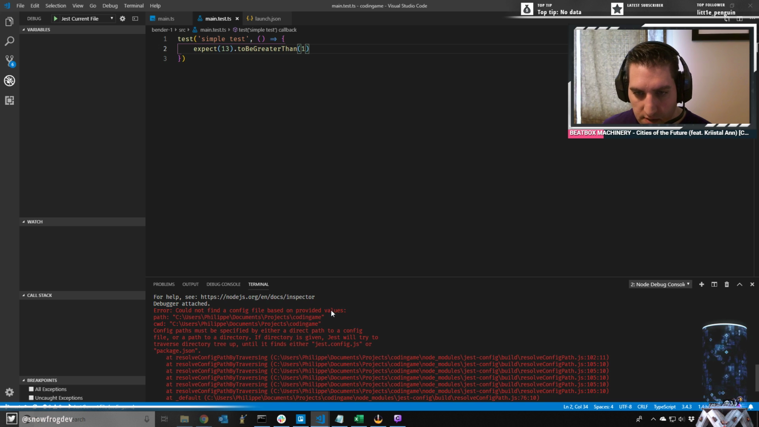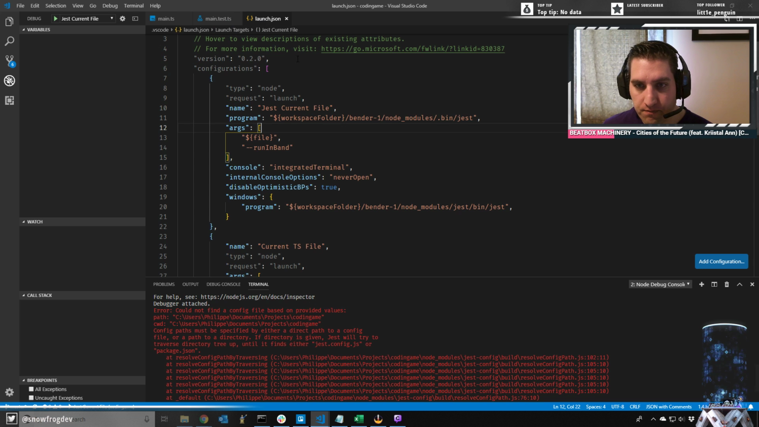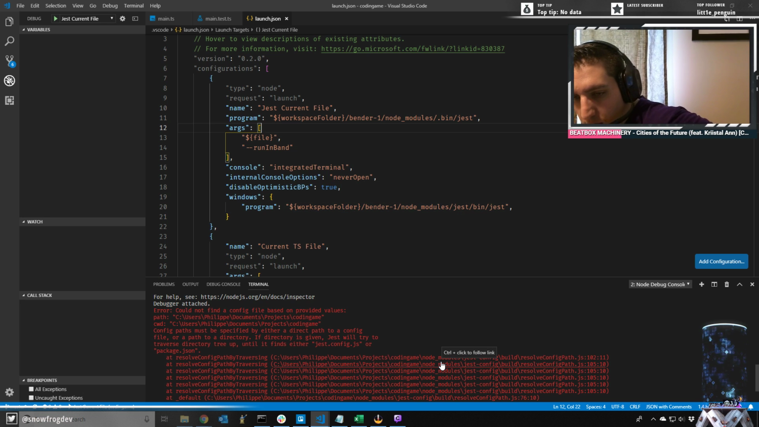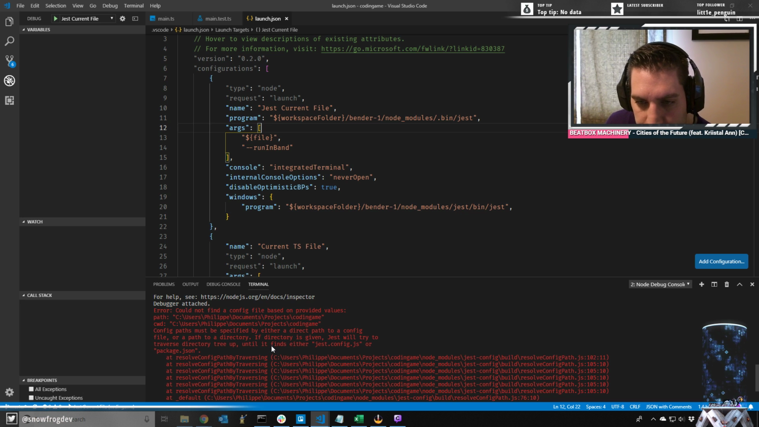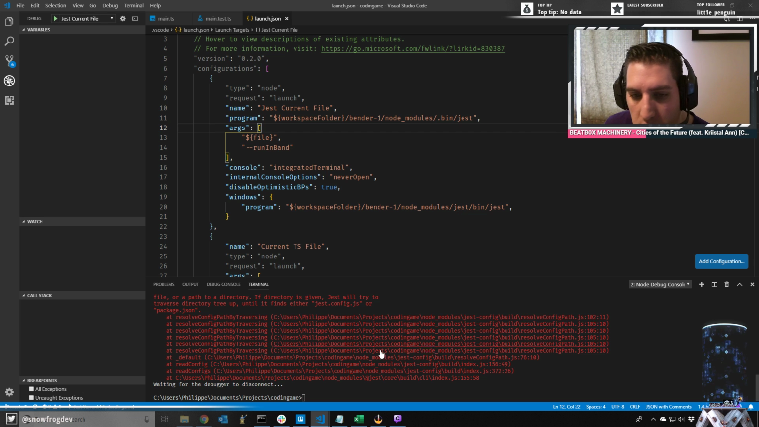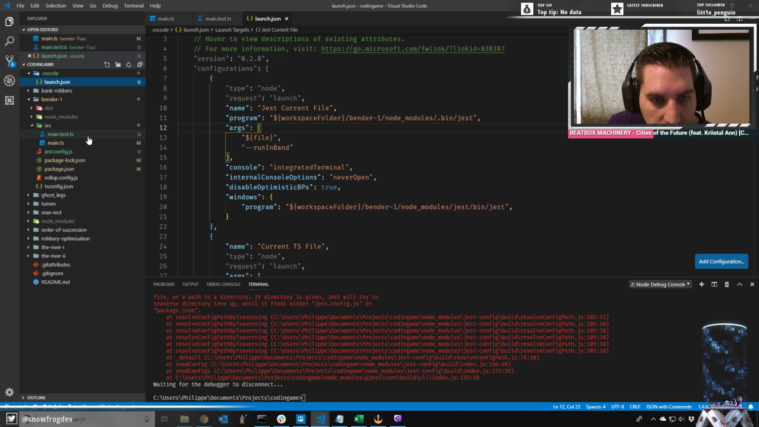We get something. Could not find a config file based on provided values. Path, Documents, projects, coding game. And where do you get these values from, mister? If a directory is given, Jest will try to traverse the directory tree up until it finds either jest.config.js or package.json. Okay. At least we're getting somewhere now.